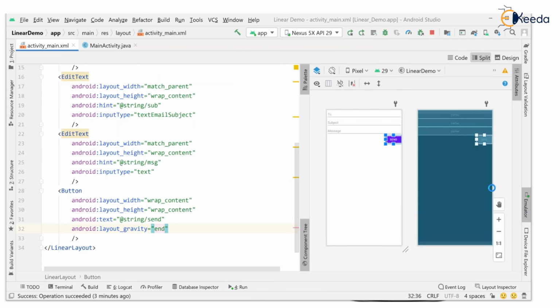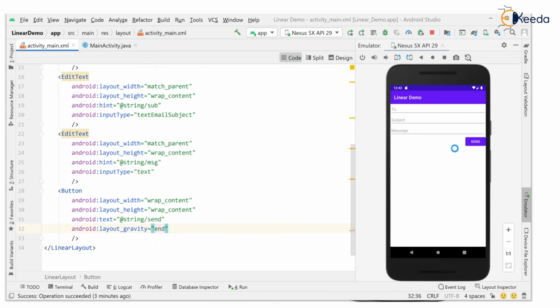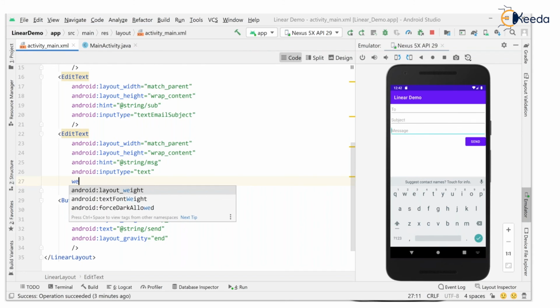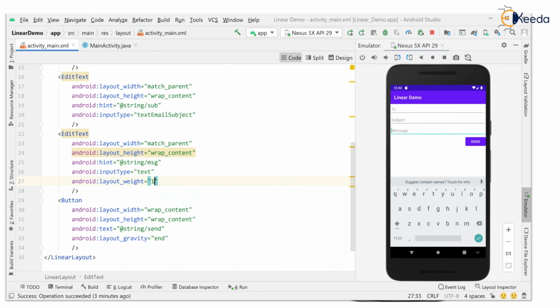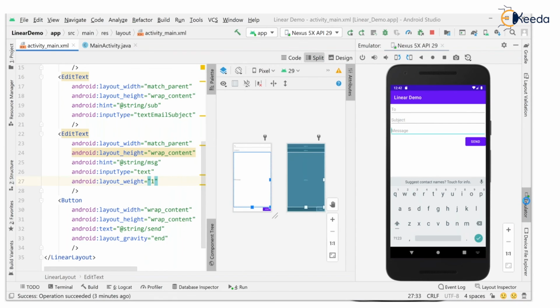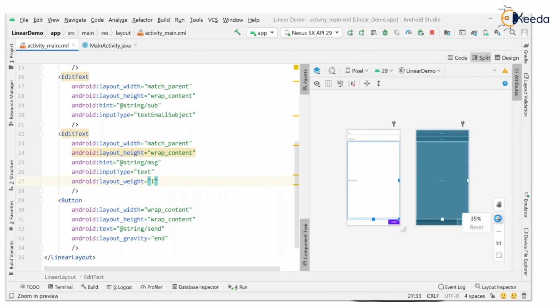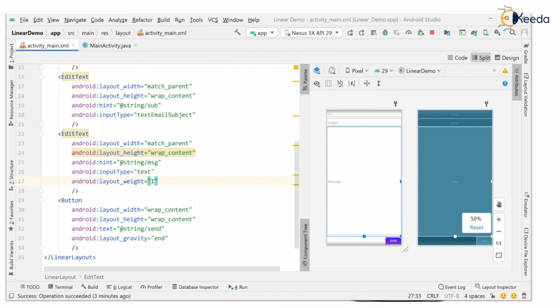Now you can see here the output. So this is the leftover space. This entire space is going to be allocated to the message edit text. So where is message edit text? This is my message edit text. So here I'm going to set layout weight, just giving the value 1. The moment I give the value 1, it looks like this. It's occupying the entire screen. If you observe here, the leftover space is allocated to this.